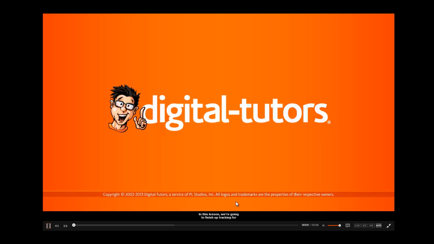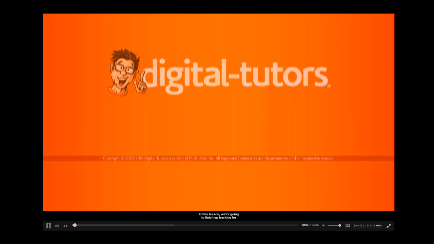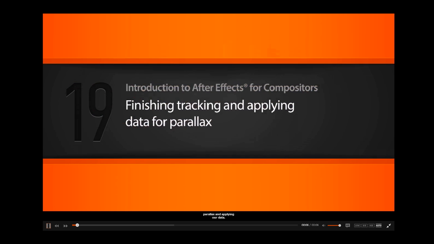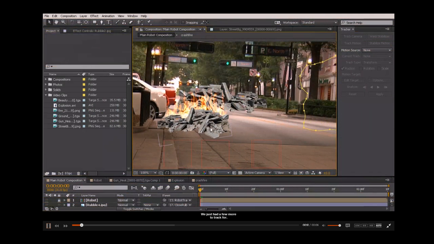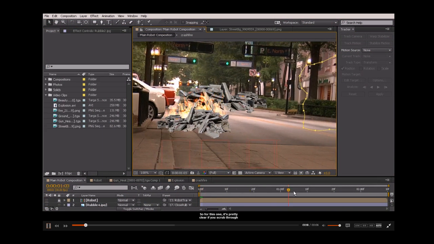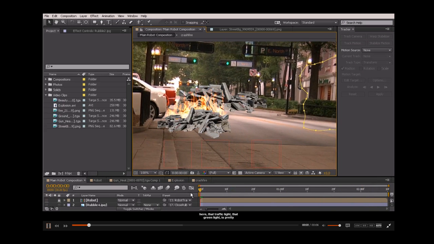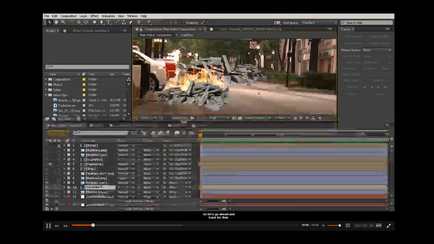In this lesson, we're going to finish up tracking for parallax and applying our data. Okay, so in the last lesson, we were almost done. We just had a few more to track for. So for this one, it's pretty clear if you kind of scrub through here that traffic light, that green light, is pretty parallel with this piece back here, the far away one. So let's go ahead and track for that.